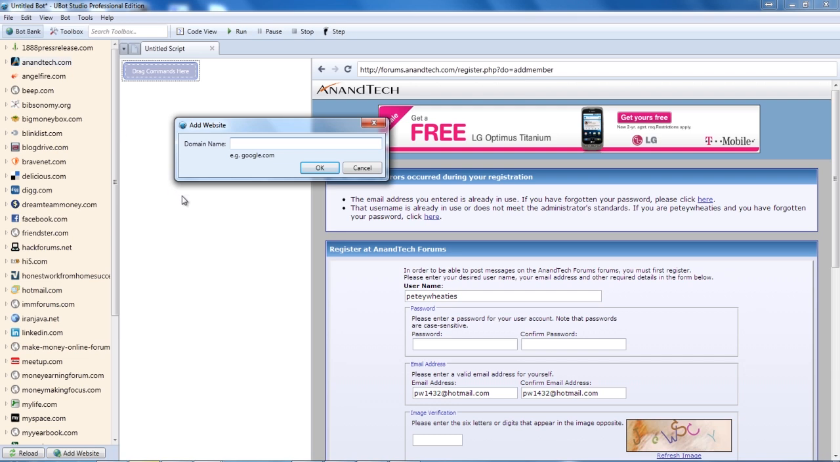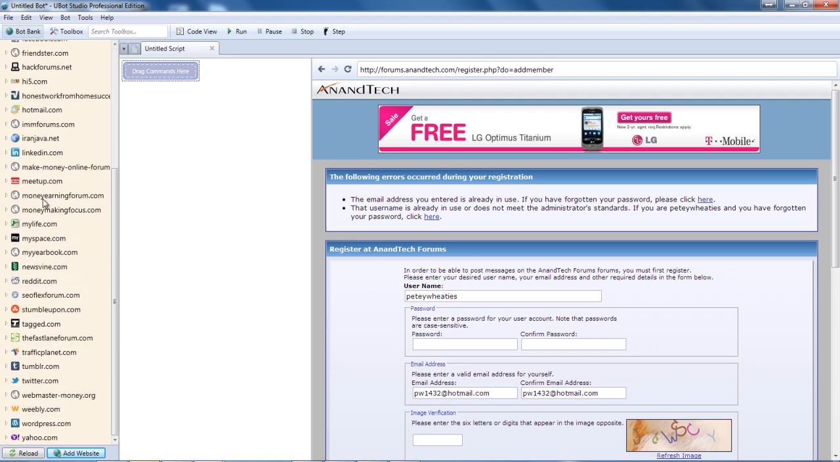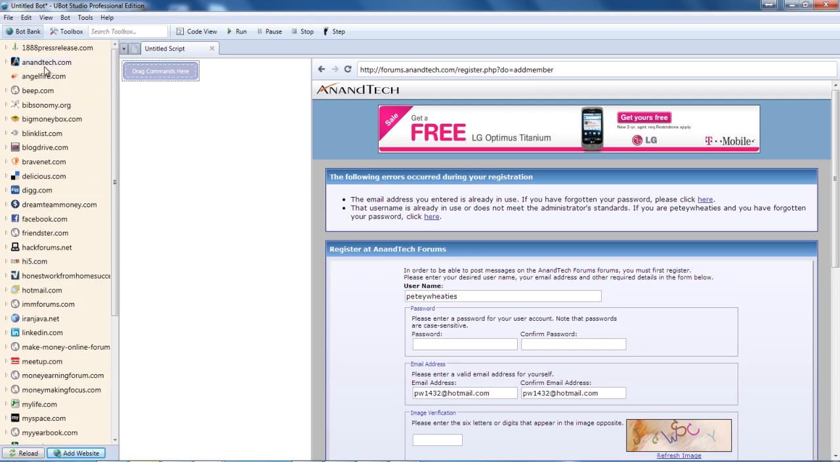So you can put anything you want. And click OK. When you do that, it's going to show up in this list. And I have one example here, Angel Fire, where you can see there is no arrow next to it. That's what it's going to look like when you first put it in. It won't have anything next to it because it doesn't have any commands. So what do you do with it now that it's in? Well, we want to add a command to it.